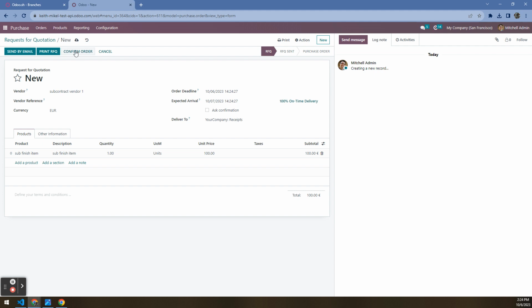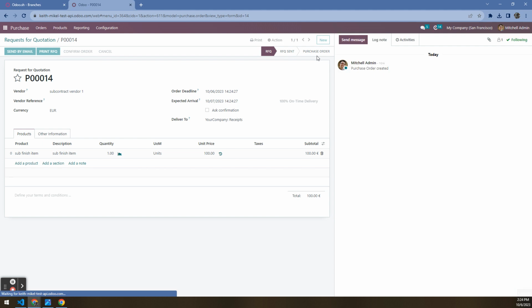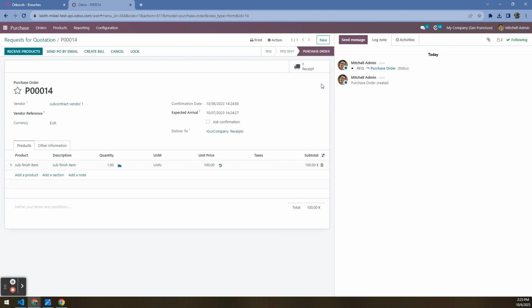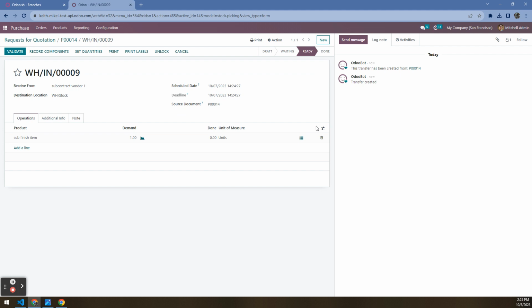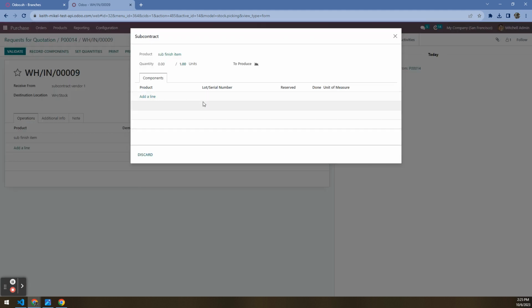That looks good. I will confirm my order, and my smart button is going to pop up here once that's confirmed. And the other check you can have, just so you know that everything's going correctly and you have everything set up correctly, is that in the receipt for that subcontracting product, you'll have the option to record components right here. So that's going to be kind of your last check that everything is in fact set up correctly for the subcontractor. So when I click that, it's going to bring up a window for me.